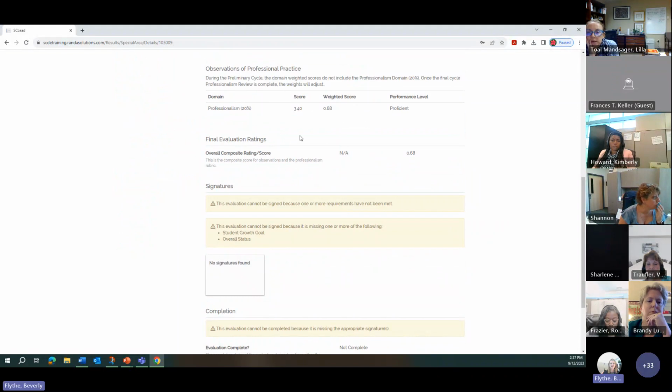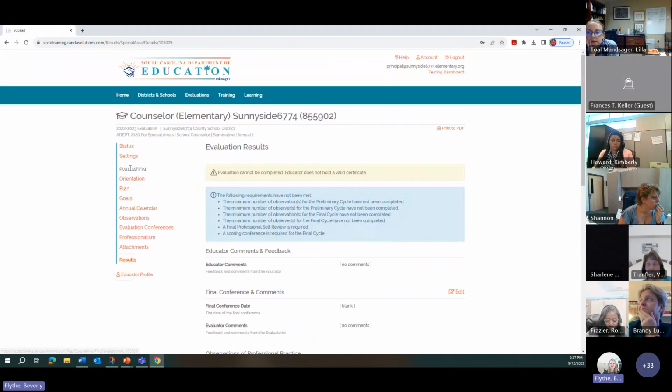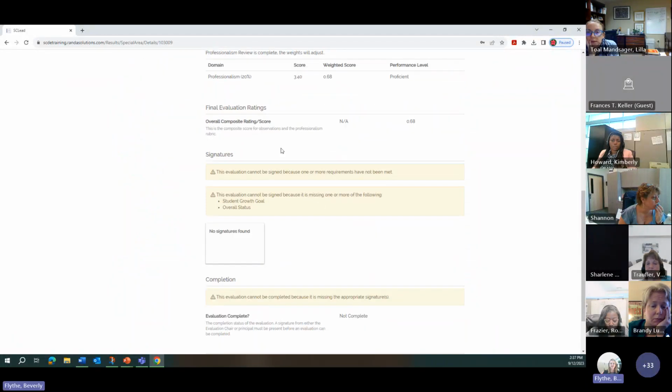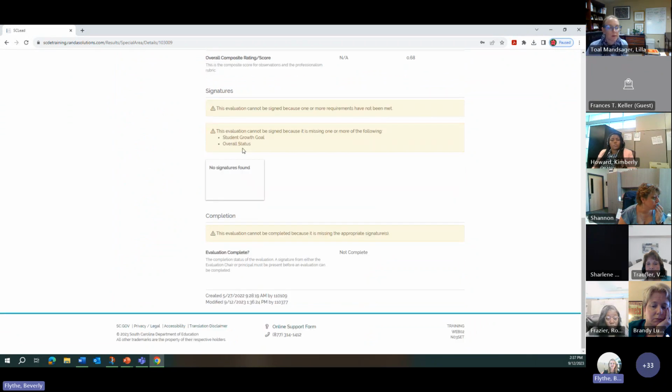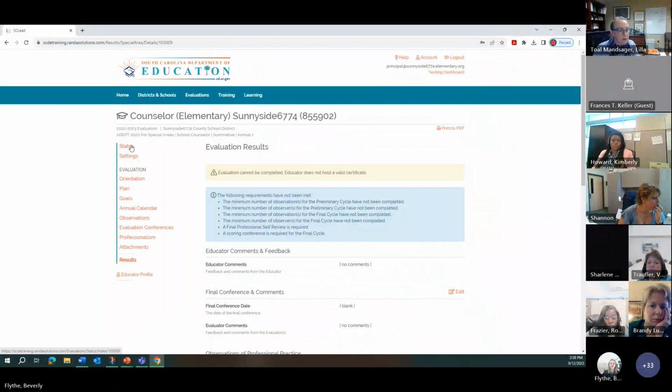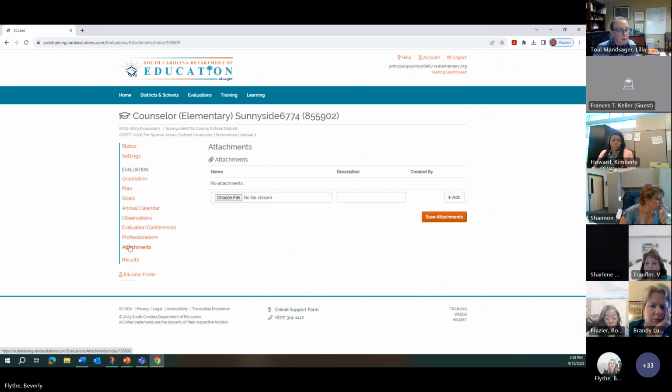But this is where those conference forms and scores populate into this document at the end. And this is where you will come to do your final recommendations and signatures. Of course, we can't sign it yet because everything hasn't been completed. If you have any attachments that you want to attach that you haven't already put into the places where they go, then those would be here. If you have any kind of letters or anything like that that you wanted to attach, you could put them in this section.